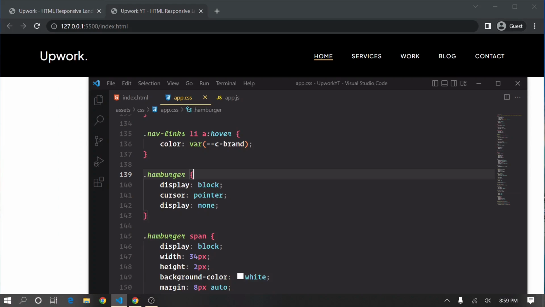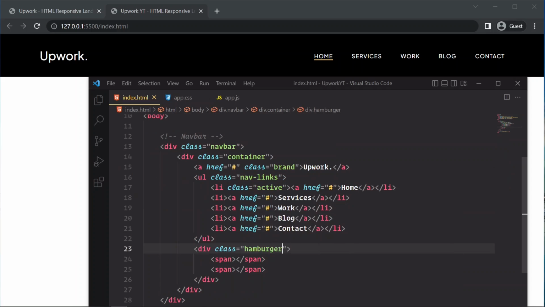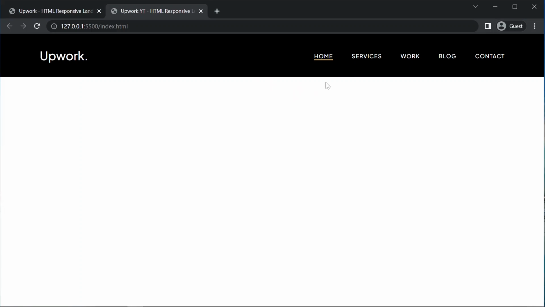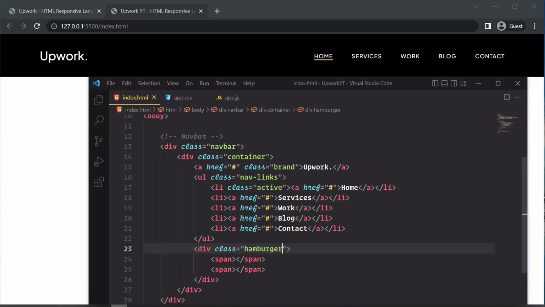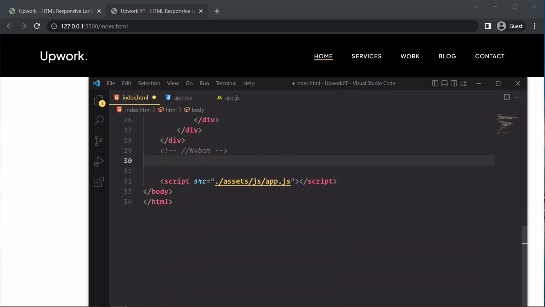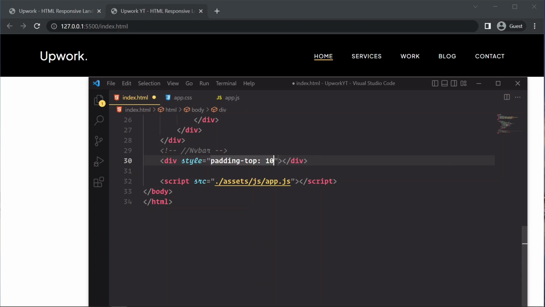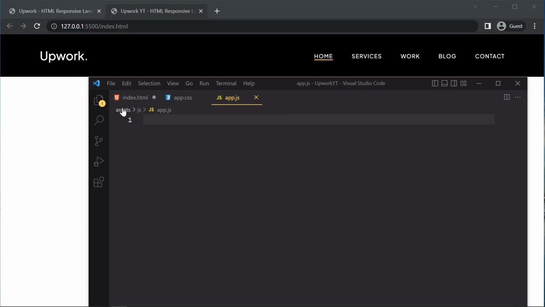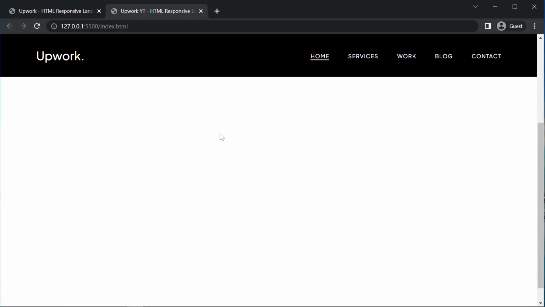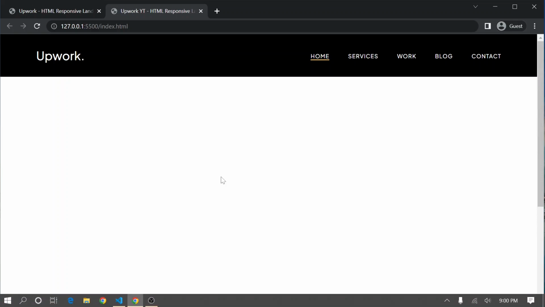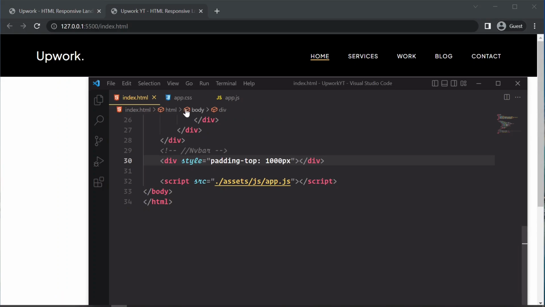Okay, so when I scroll down, I want the color for the navigation bar to be white. So let's do that. I'm going to create a div for now. A style, padding top 1000. Oops. So now we have scrolling. Okay, so I'm going to remove this letter.